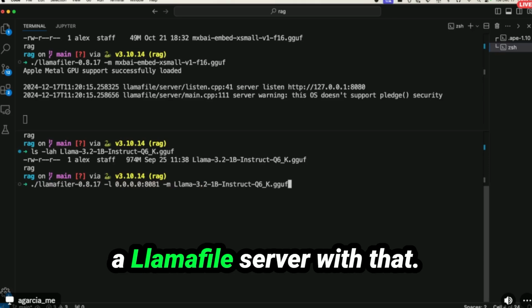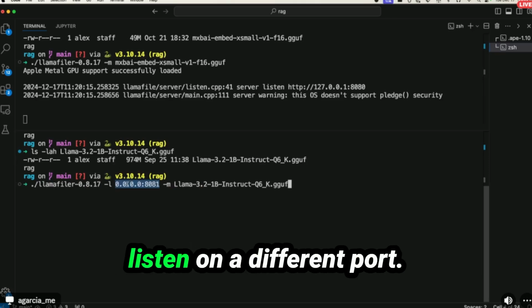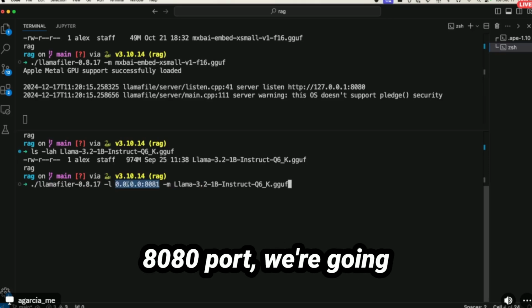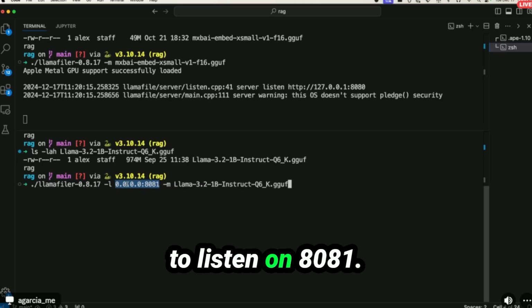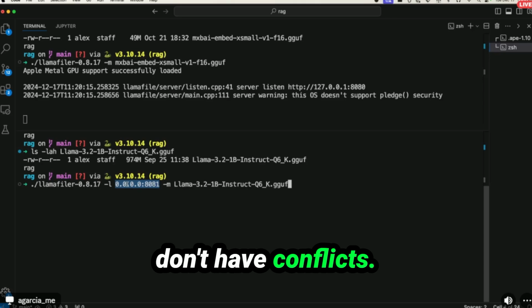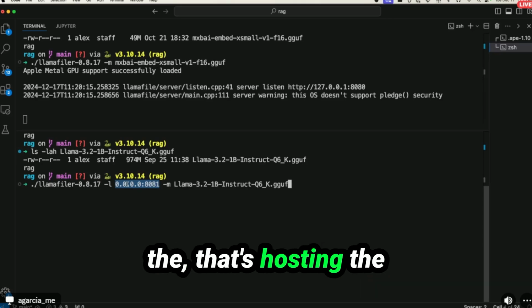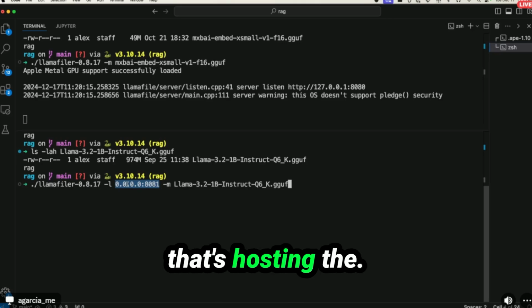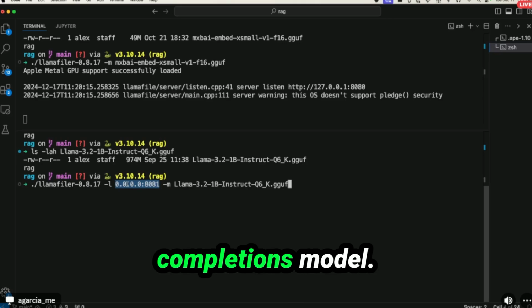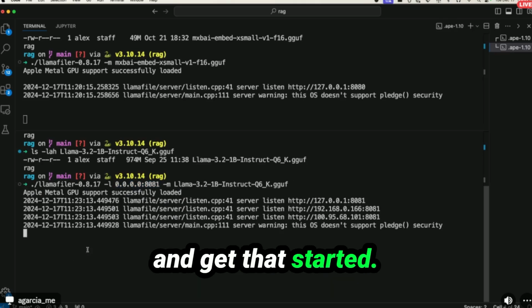We're also going to start a llamafile server with that, but this time we're going to listen on a different port. Instead of the default 8080, we're going to listen on 8081, so that we don't have conflicts. So we have two instances of llamafile running, one hosting the embeddings model, and another hosting the completions model. We're going to go ahead and get that started.